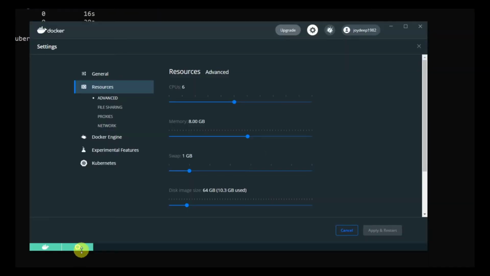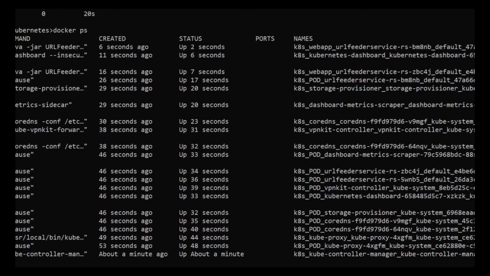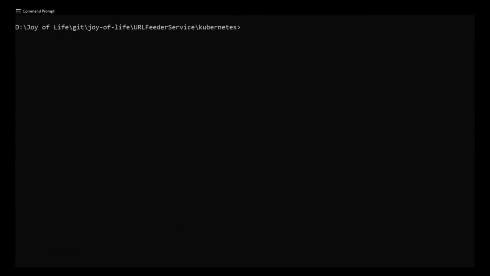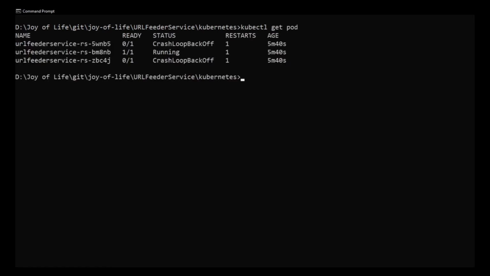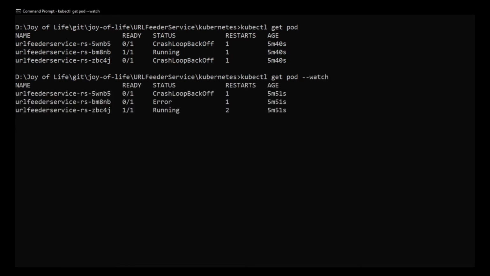Okay, I think both have started, both are running. Let's do a docker ps and see. Yep, we are good. Let's go ahead and check which pods are running, and we can see that both have crashed over here. So we are going to go ahead and delete them, and what will happen is, since it's a replica set, it will keep trying to create them.